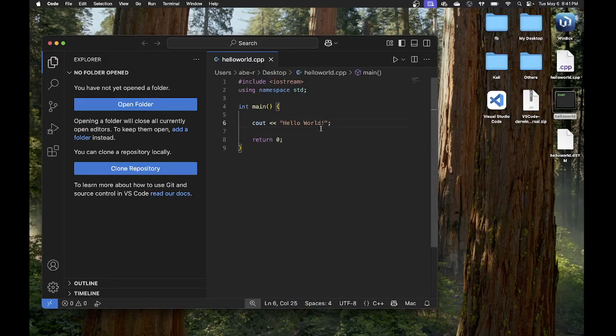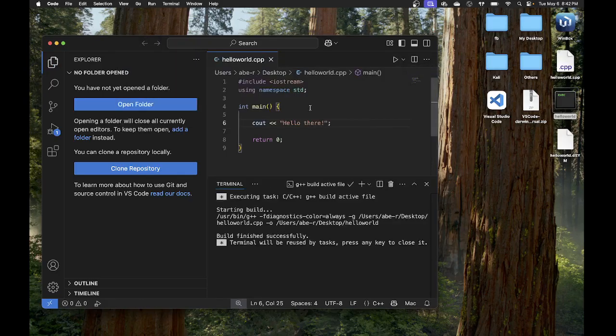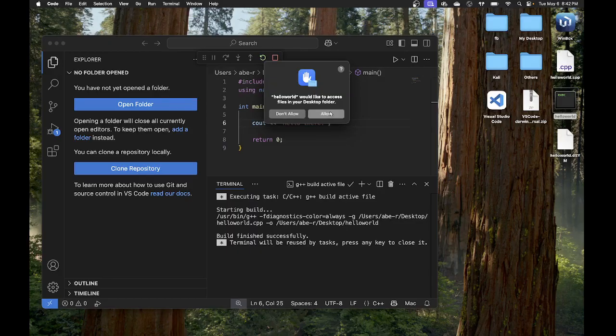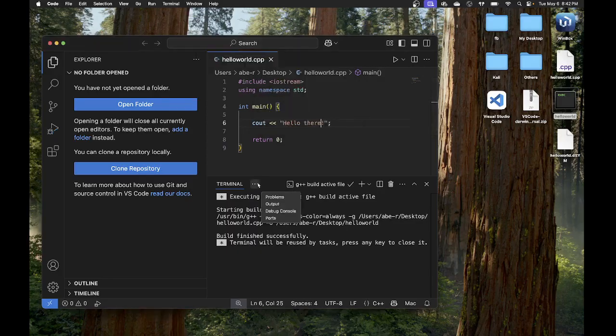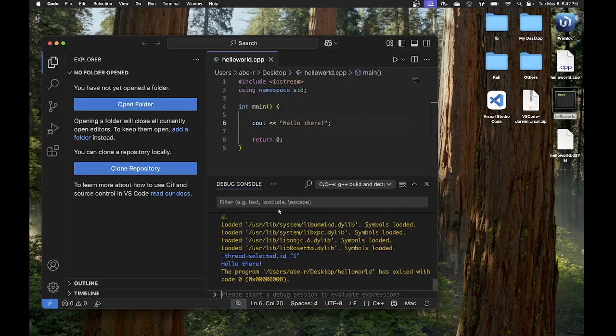Let's change it to hello there. Then run and select g++. And so the build finished, and then click on the debug console. Then you'll have this one.